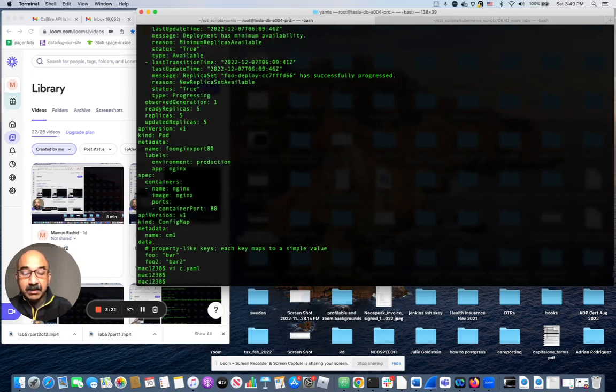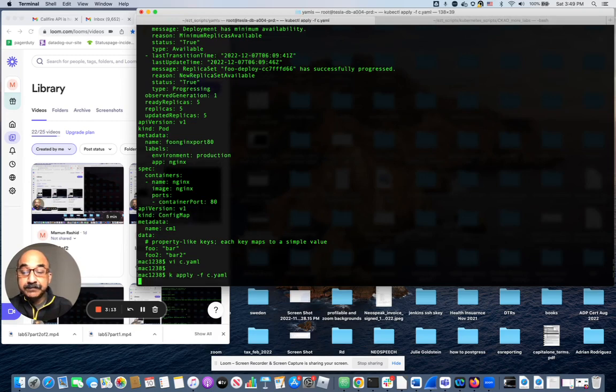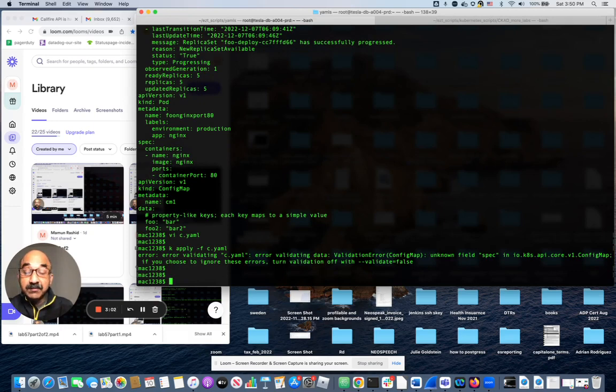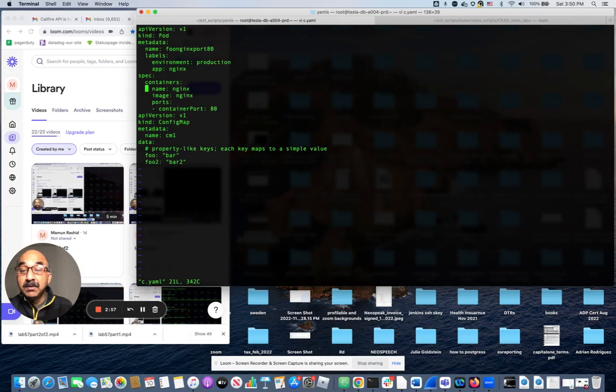If I try to apply, by the way, k is short for kubectl. If I try to apply this file, I'll get an error. It says something about unknown field spec. It's not clear exactly what it's complaining about, but you will see in a minute what the complaint is all about. So what you have to do is put a single line in between the two definitions with 3 dashes. That will separate out the two resources.